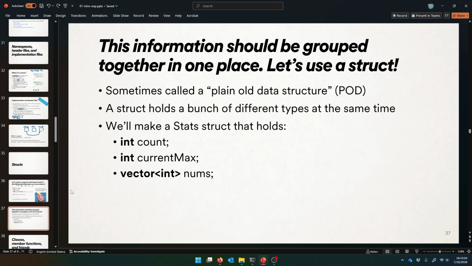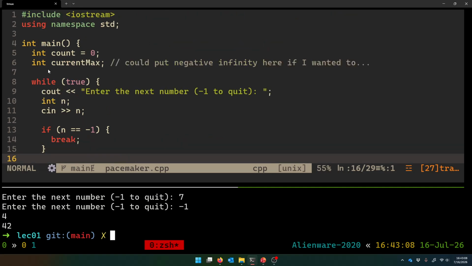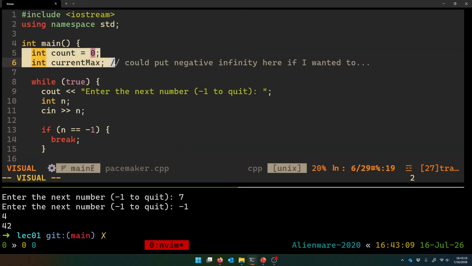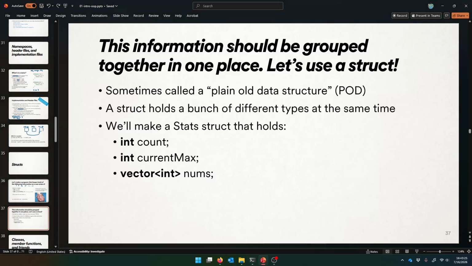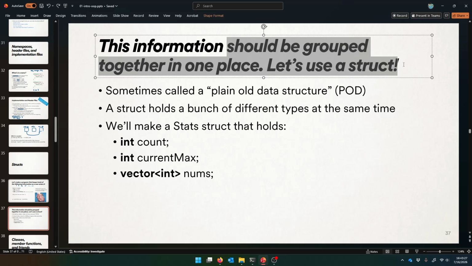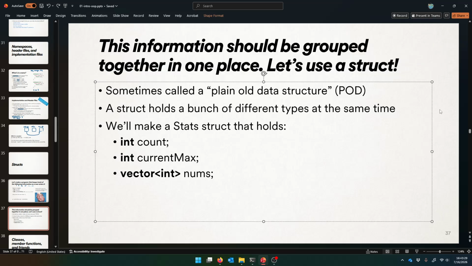Let's realize something, right? So these numbers, this stuff that we care about from this pacemaker, these readings, these numbers that we're keeping track of, they're kind of linked, right? It's not just count and current max, they're separate. They're coming from the same source, right? They're influenced in the same way. They should maybe not be so separate. So let's group it together with a struct. We'll put it together, we'll structure it together, all right?